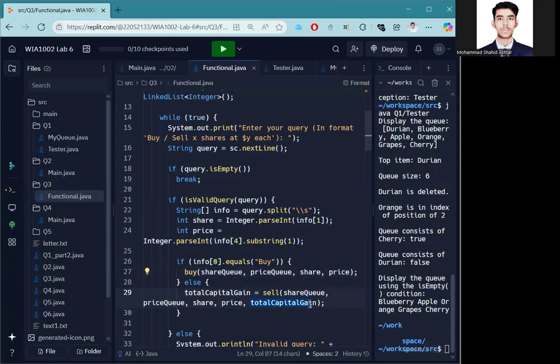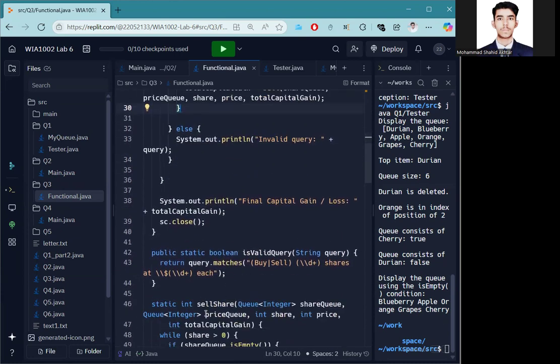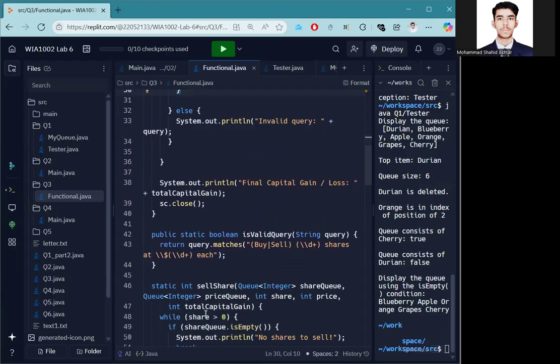Now you're passing total capital gain as a parameter because you want to update the value. You wanted to add how much the capital gain has increased or decreased. Now, this is the final one. That's at the end, and you're done.